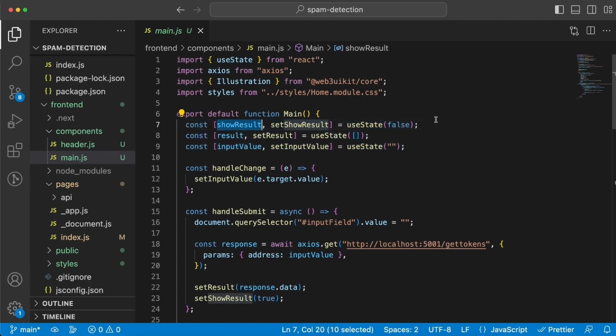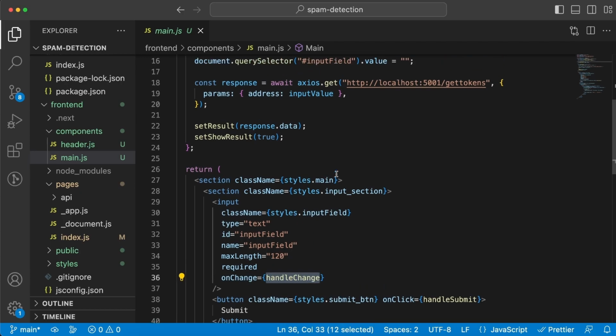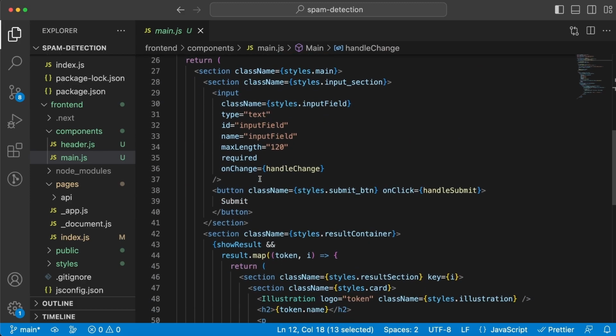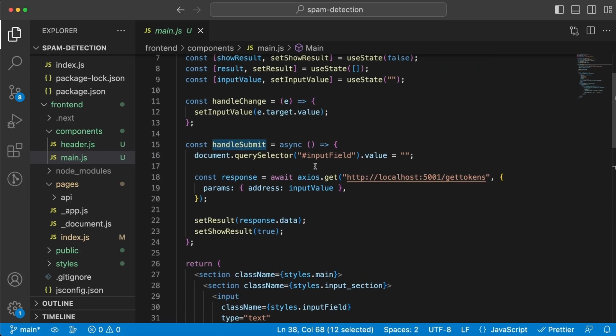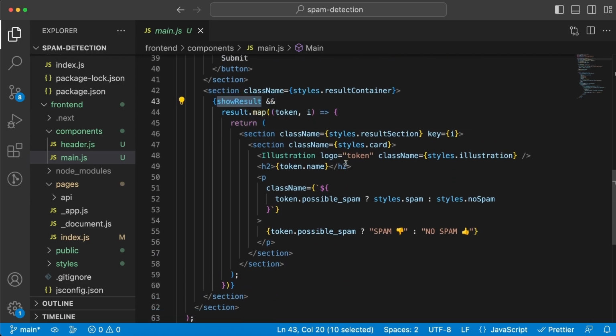So we're going to have these three state variables. We're going to have show result set to false, result set to an empty array, and then the input value set to an empty string. And once we start typing inside the input field, we're going to run this handle change function that's going to store the value inside this input field state variable. And once we click the button, we're going to run this handle submit function, which is going to use that input value and send it as a parameter to our backend server when we use Axios to do this get request on /getTokens. And then once we get the response back, we set the result to that value, and then we set show results to true. So down here, when show result is true, we're going to map through the results array, and we're going to add this illustration component, which includes this logo right here.